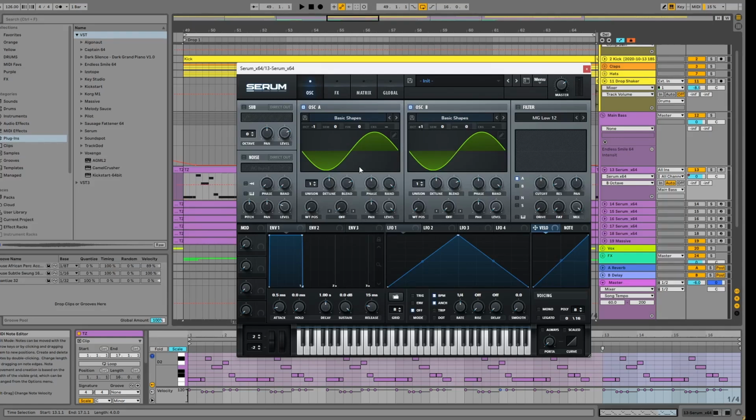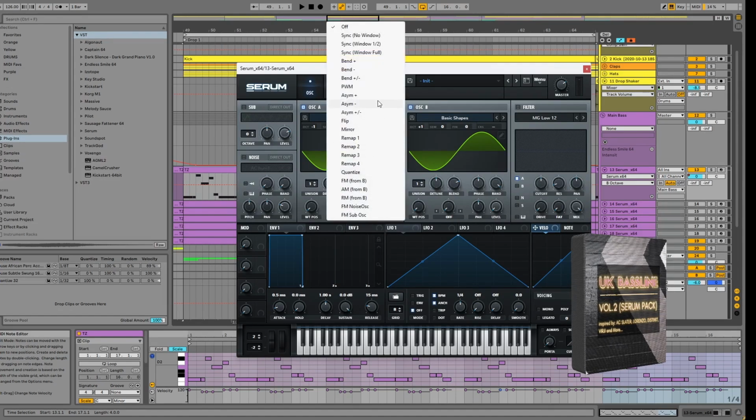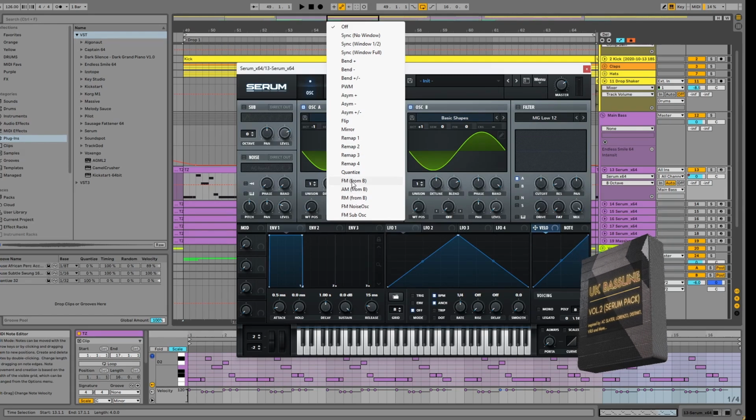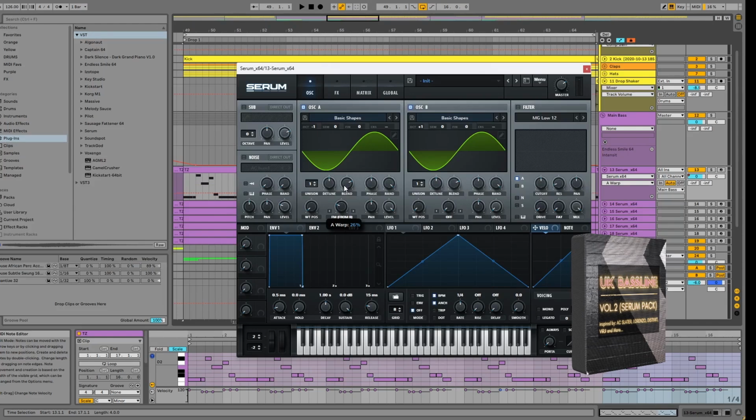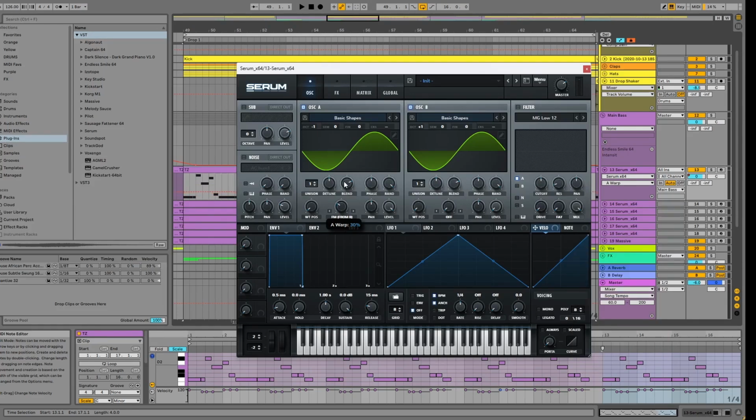So we're going to set up the frequency modulation now. So you click on the warp menu and FM from B. And that's just basically telling oscillator B to modulate the frequency of oscillator A without hearing it. So we'll just turn up that knob and we'll see what that sounds like. We've got a very deep sine wave there. Quite like that, to be fair.